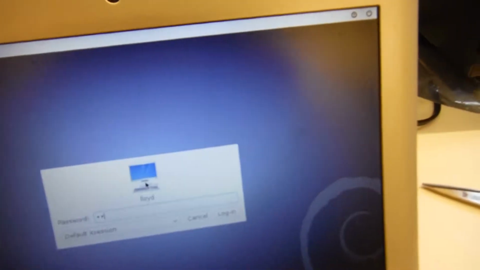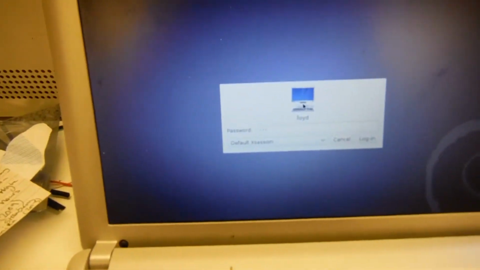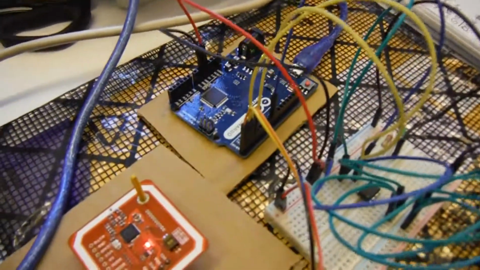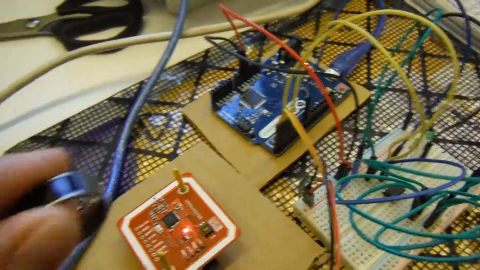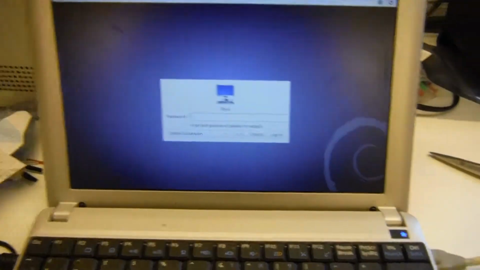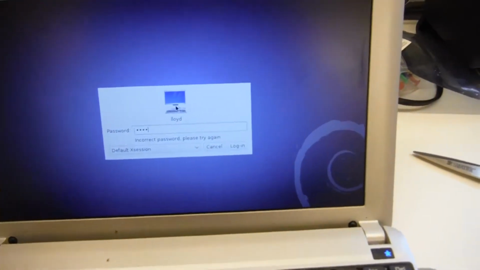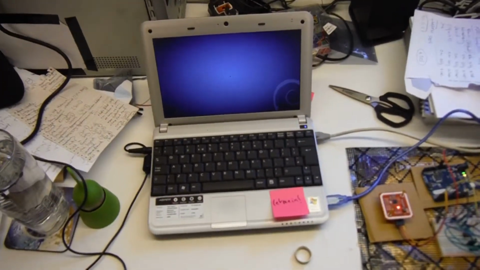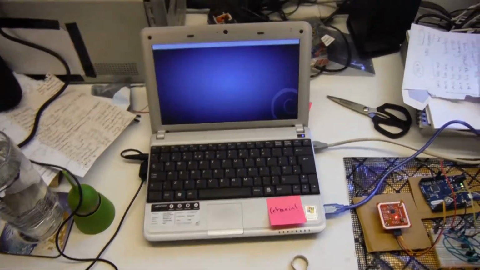So let's put the wrong password in. Password incorrect, please try again. The light has gone back to flashing. So if I go boom, there we go. Now if I put in the right password, it's logged in. Pretty cool.